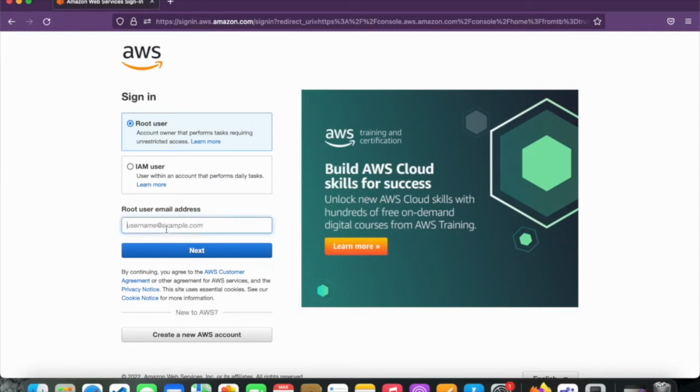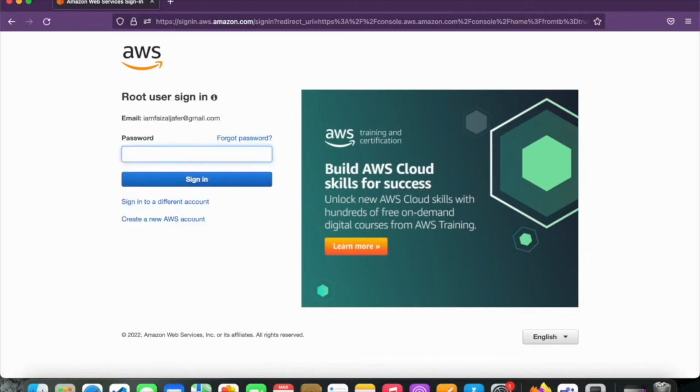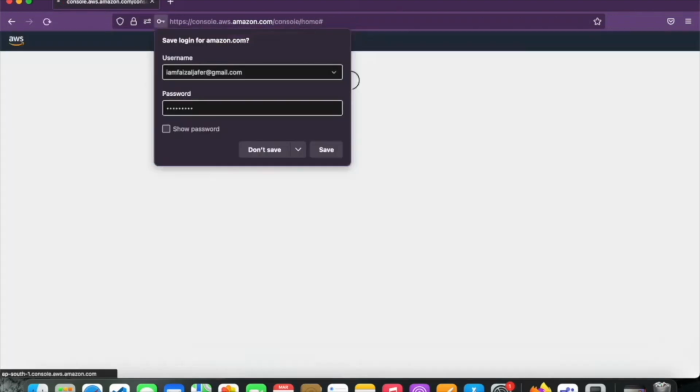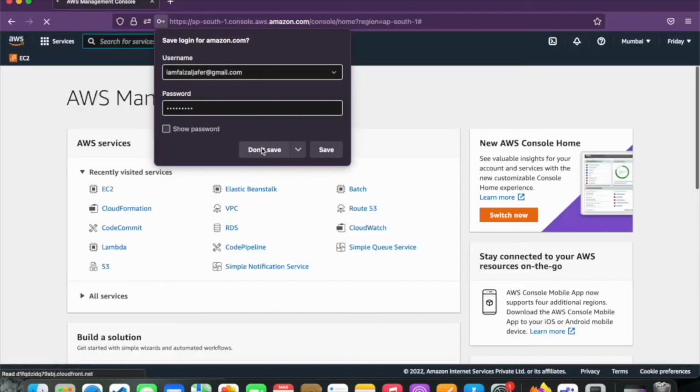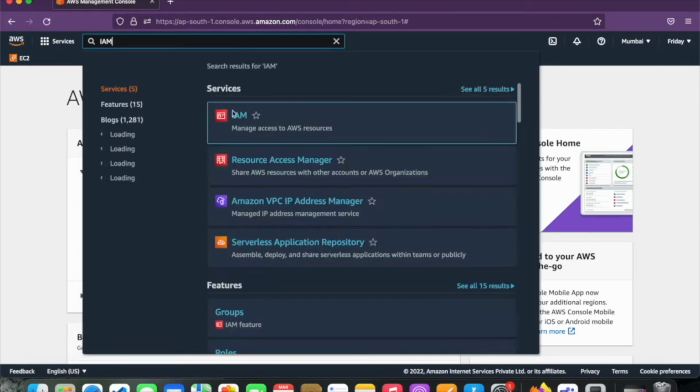I'm just going to provide my email ID, and I'm going to enter these characters here, and my password that I created during the account creation stage. So let me hit don't save. Today we are going to see the service called IAM.